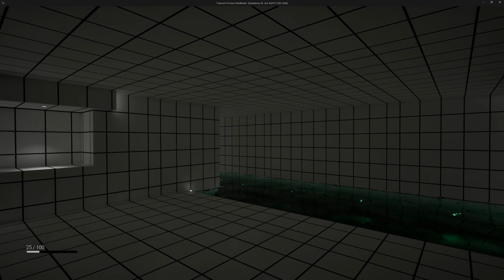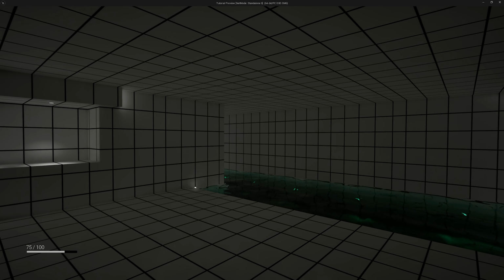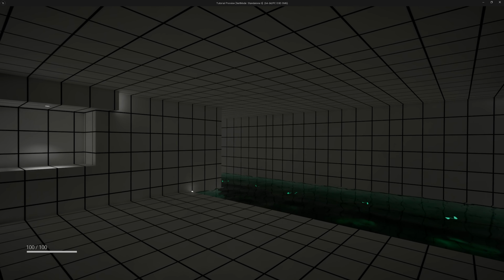In this tutorial we're building a fully modular health system in Unreal Engine 5 using blueprints, with damage, healing, death events, and a polished HUD setup.